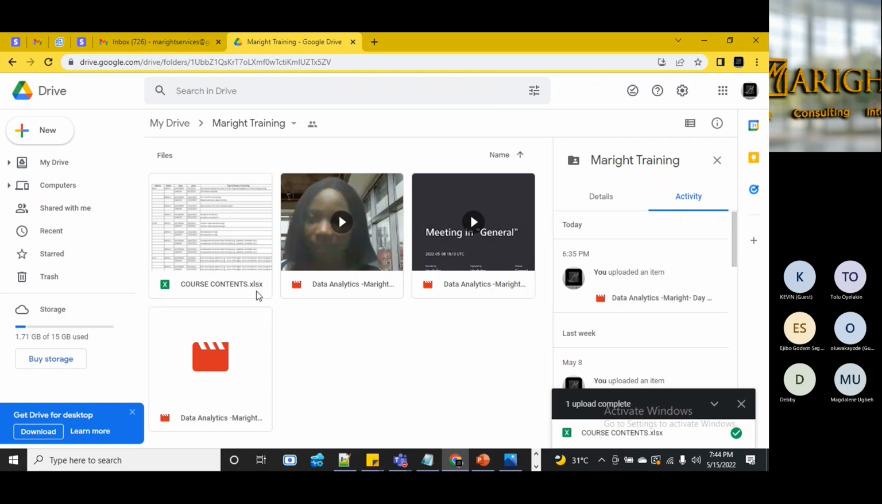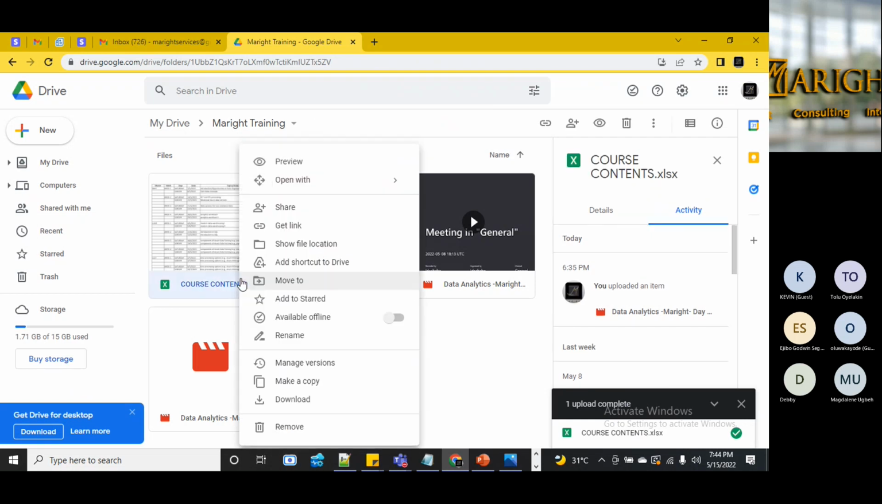Now every one of you can have access to this Excel sheet. Why? Because it's inside Maright training, because you have access to it. You can only view. You can't edit the Excel sheet. So now, if I want to share this Excel sheet, I can still share it and say, oh, get the link.